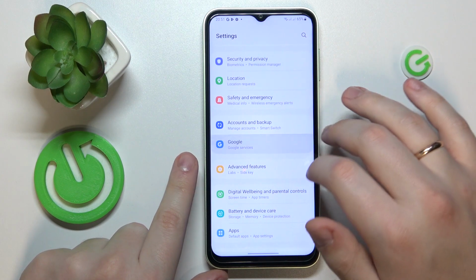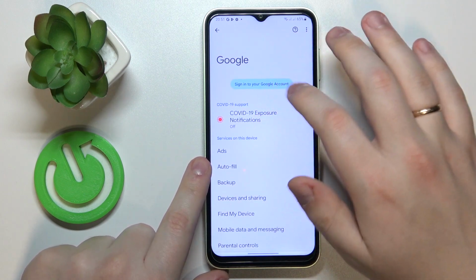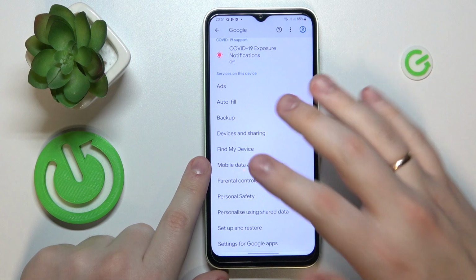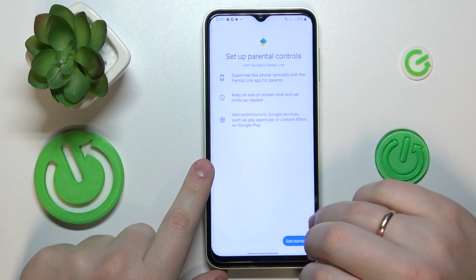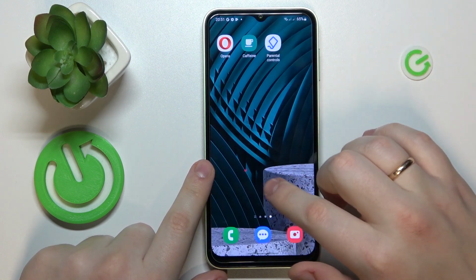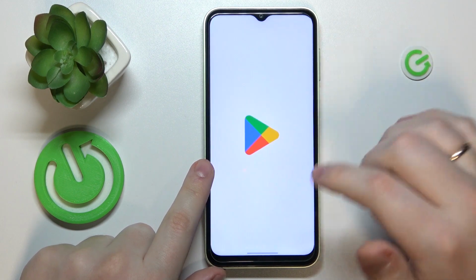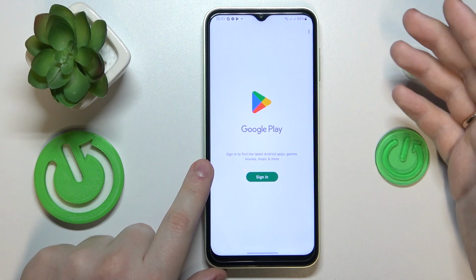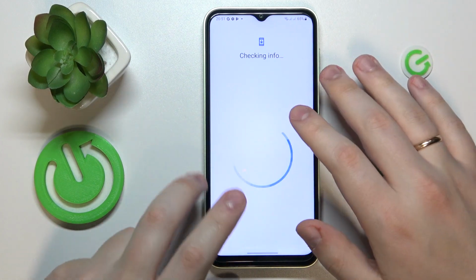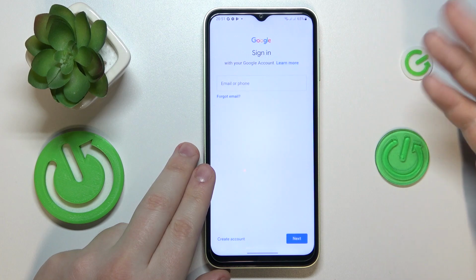So I will re-enter the Google category. As you can see, there is no Google account linked, as well as if I will open up parental controls, there will be none. The only last petty thing that we have to do is to recover or restore the Google account we have just deleted, which you can very easily do by signing into any Google app with it.